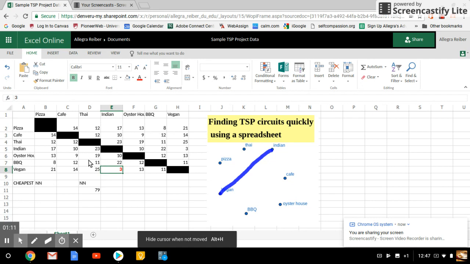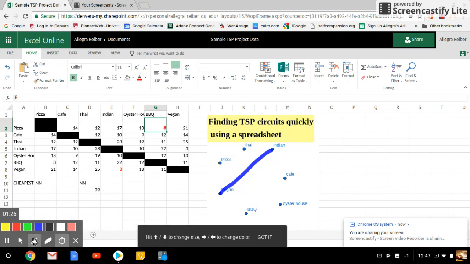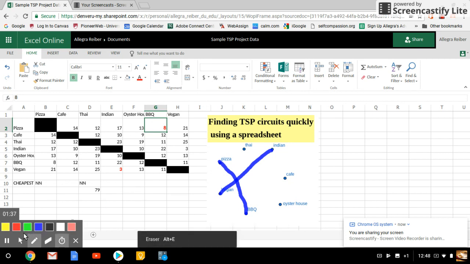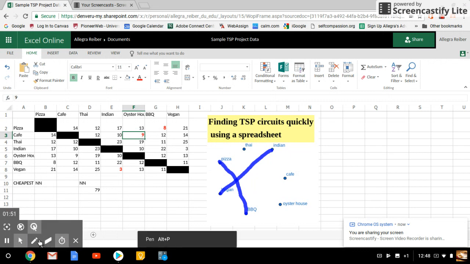Next, I'm going to find the next shortest length in my graph, which I believe is the 8, the length from the barbecue restaurant to the pizza place. So I've labeled the barbecue restaurant and the pizza place. I'm going to go ahead and connect those because there isn't anything smaller than an 8. All right. Next, I'm still free to do anything because I don't have any edges that connect yet. So the next length I see is there's a 9, which I've now made red, and that 9 goes from the oyster house to the cafe.